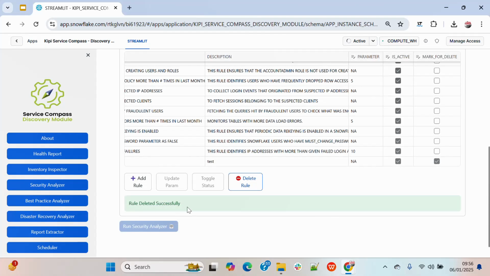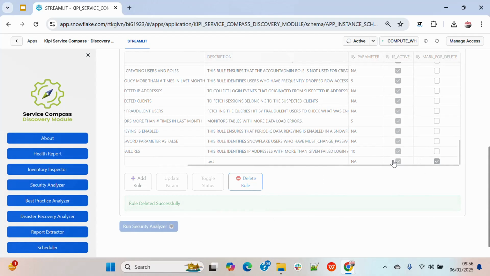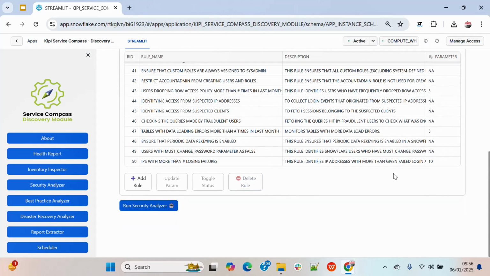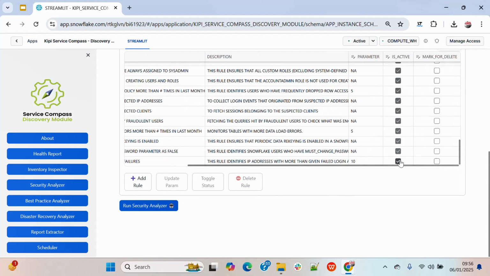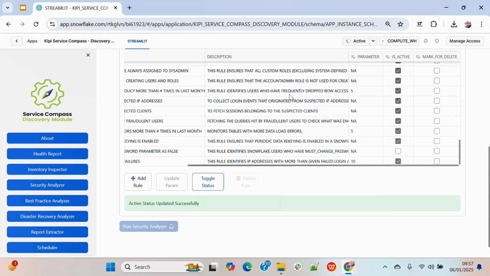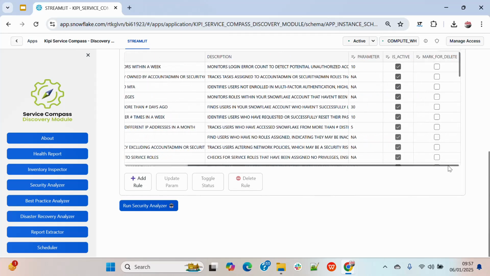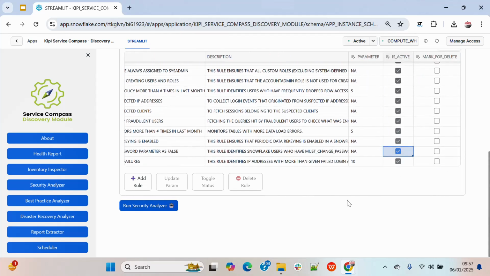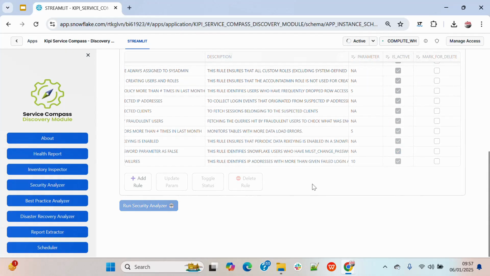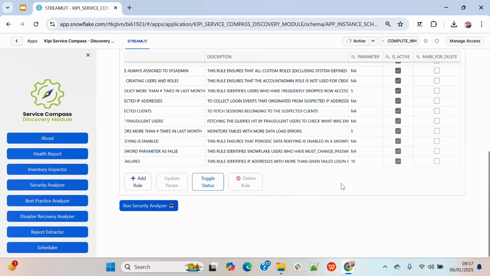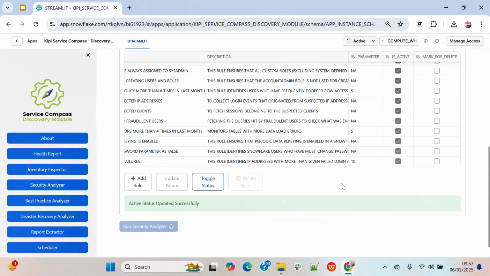So it says rule deleted successfully. You can always select this, and if you want to disable it, for example, if you don't want this rule to be executed, I just select this and say toggle status, and then it's done. So now when I execute this rule pack, this rule will not get executed. But for example, I want to run all my 50 rules. I don't want anything disabled. I will just revert back with toggle status. So this is what I want.